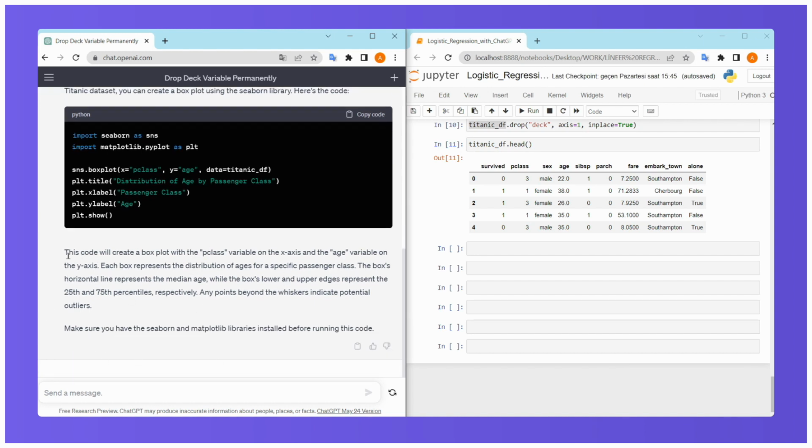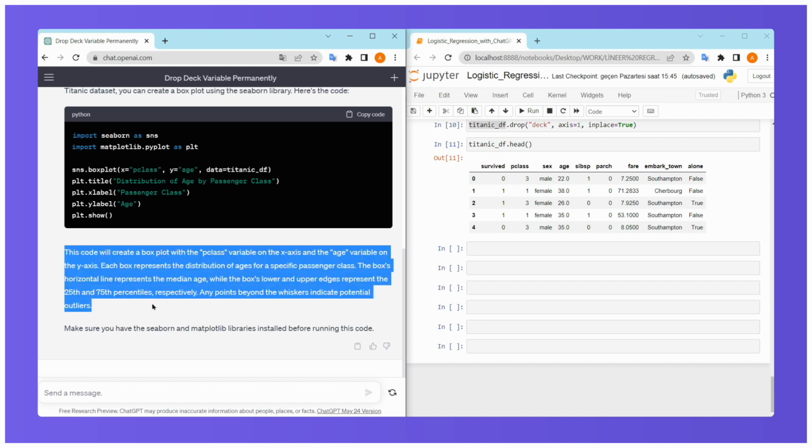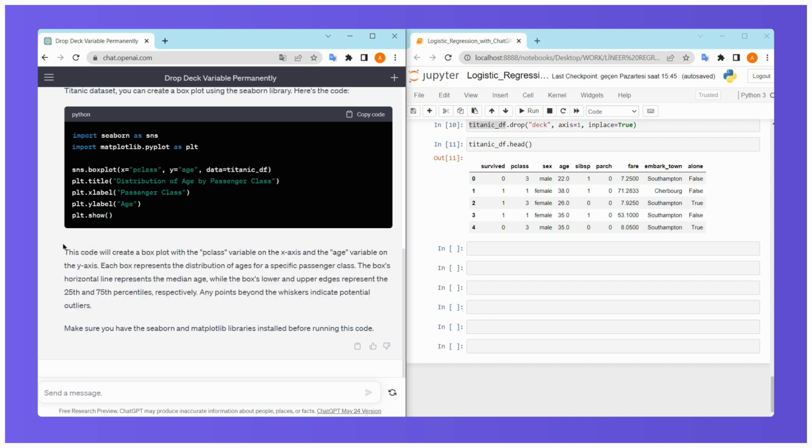All right, so we need to examine the following part to understand the logic of the box plot graph, though. So this code will create a box plot with the p-class variable on the x-axis and the age variable on the y-axis. Each box represents the distribution of ages for a specific passenger class. The box's horizontal line represents the median age, while the box's lower and upper edges represent the 25th and 75th percentiles, respectively. Any points beyond the whiskers indicate potential outliers. Okay, so that sounds good.